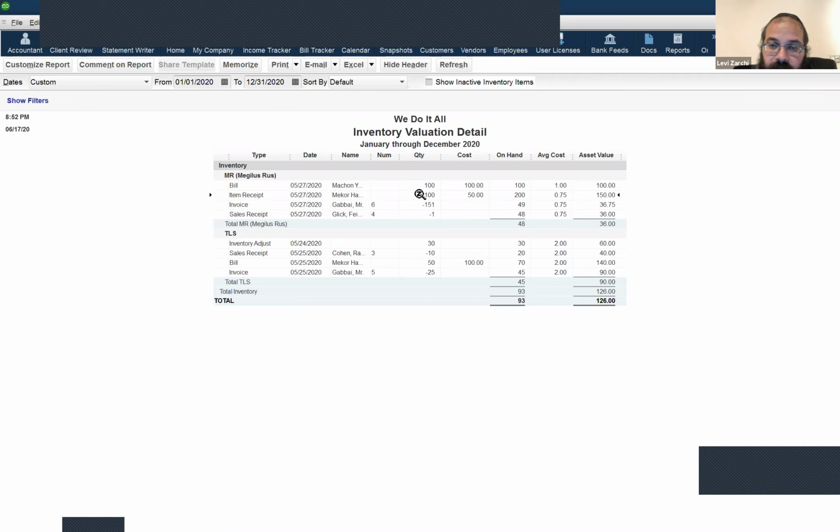Right? See right away, you have 100 at a cost of $100, which is $1 a piece. The asset is 100. Buy 100 for $50 because it was 50 cents a piece. Now you have 200 on hand. Because you have an asset value of 150, it divides it by 200, giving 75 cents. Then if you start selling items, your cost of goods is 75 cents.